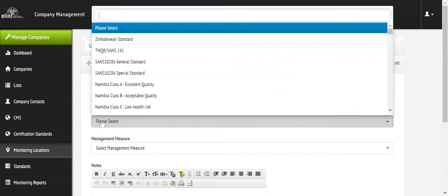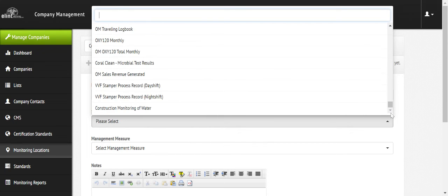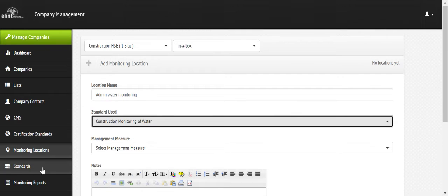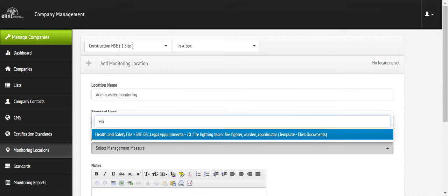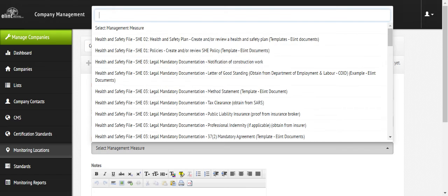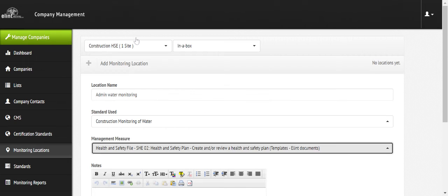The standard used, again, this section is already populated because that's what we created in the standard section. So you just basically select the standard that you created yourself, your customized standard for the monitoring. And then your monitoring measure is something that you're going to have to create upfront. So I don't think I've got one for water, so I'm just going to select any one.